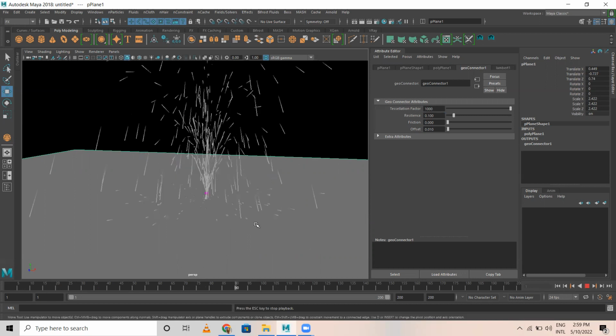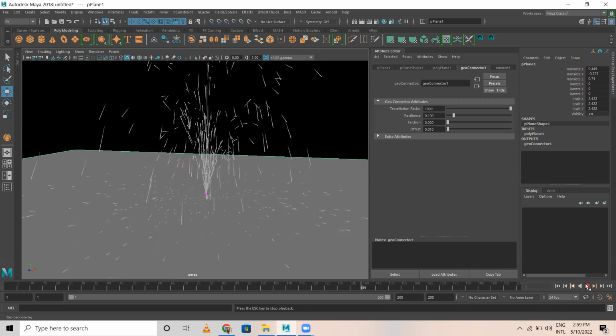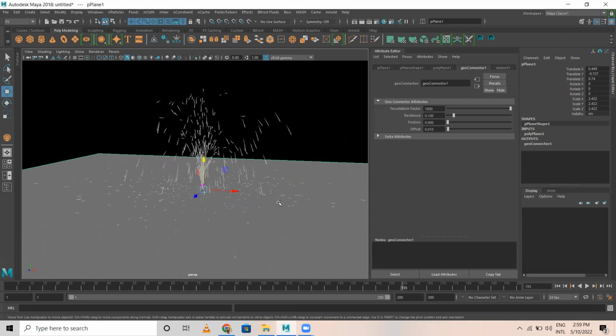You can see the particle is hitting the surface and spreading out. Okay, right? It's not too bouncy. There's something called friction. You know what friction is, right? When two objects collide with each other, it generates some heat or it reduces the velocity or the movement. That is friction. So I would like to add some friction, like 0.5.